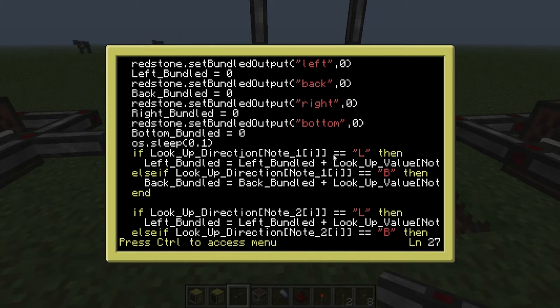you need to look up the direction, add the number to the bundled output, set the output. If you've got two, you've got to find a direction, set the output, find a direction, set the output. Potentially. If you've got three, fine. Yeah, I won't carry on.